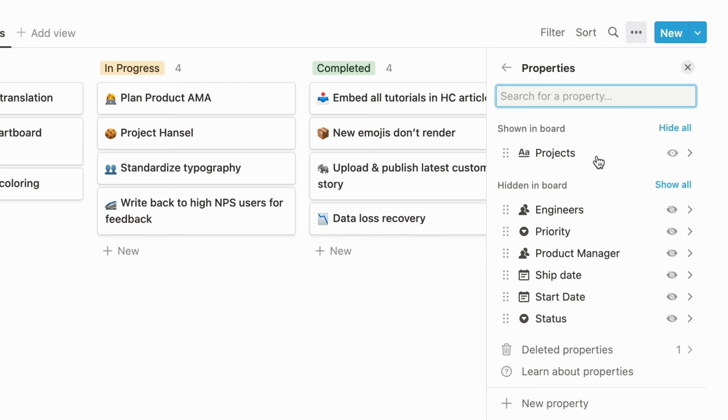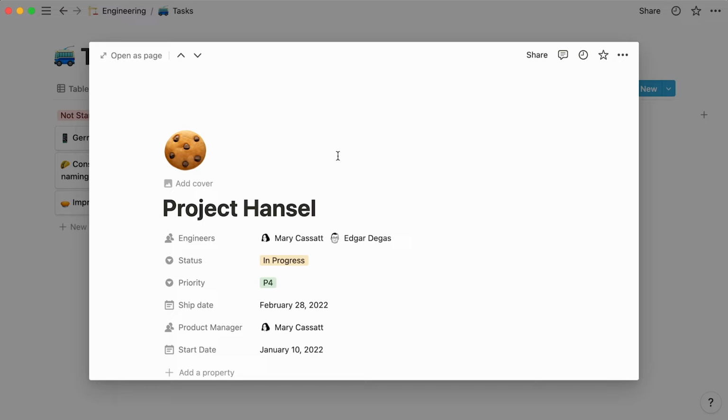Shown in Board refers to the properties that appear on the database cards. Hidden in Board points to the properties to hide by default. You can always find them by clicking into the card and looking at the Properties section at the top of the page.